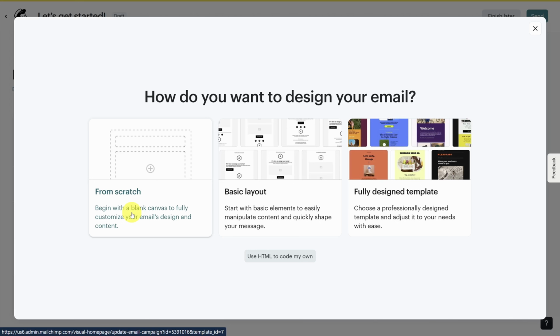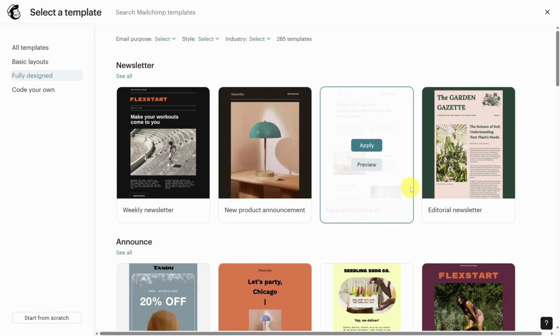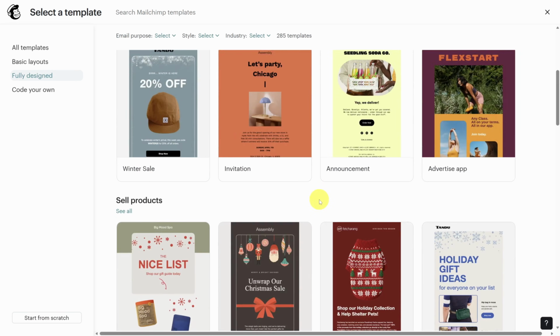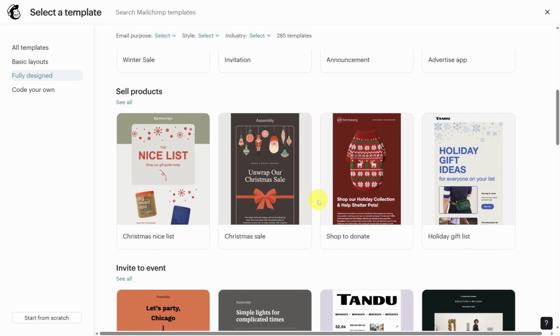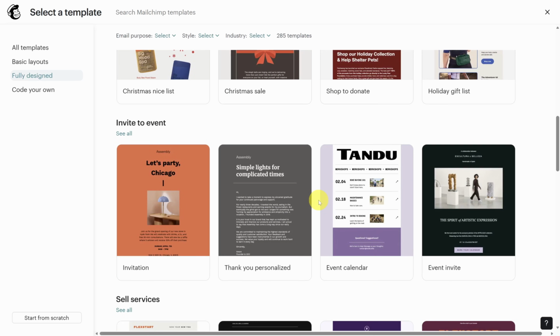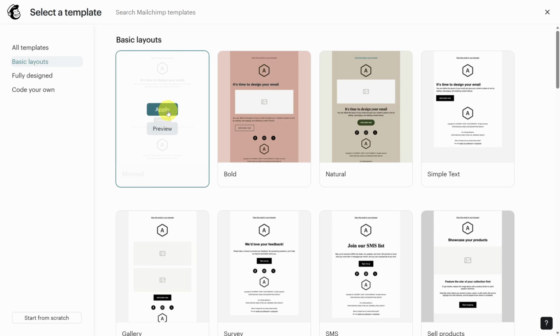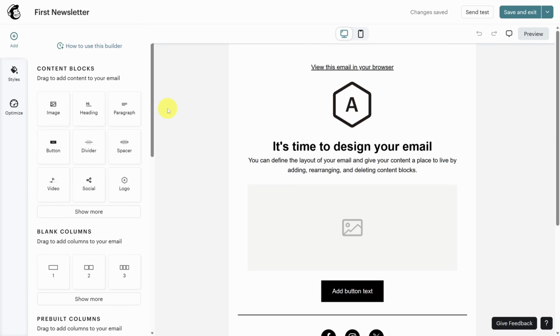You've got 3 options for design. If you're hardcore, you can go from scratch. You might think the fully designed template sounds best, but you don't tend to see many newsletters these days that look like this. Or at least I'm not subscribed to them. For that reason, let's choose a basic template, and we'll stick with the minimal layout in the top left. Okay, we are now in the email builder.